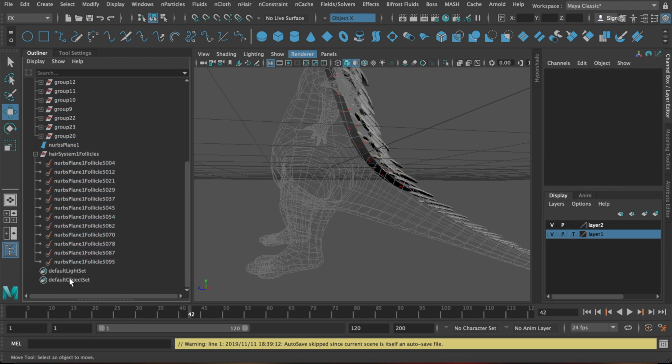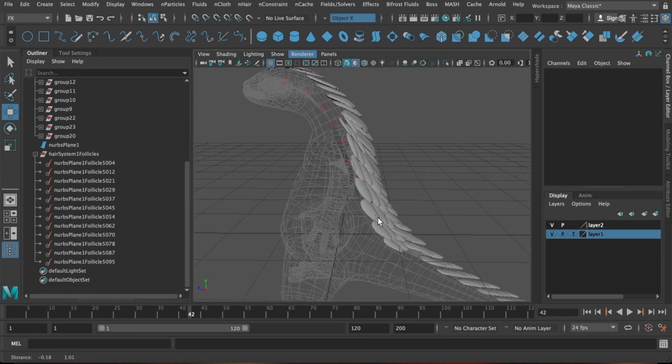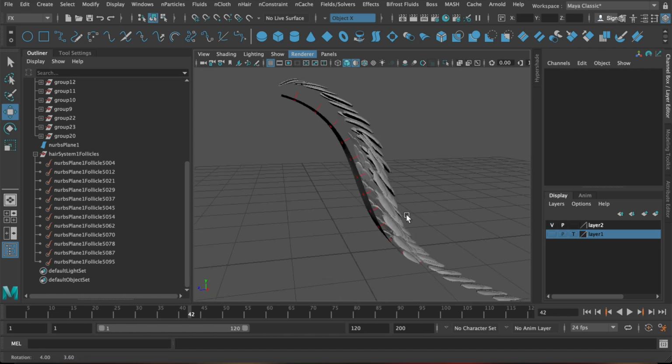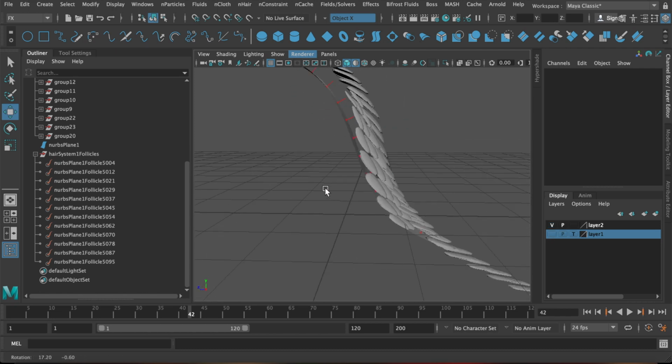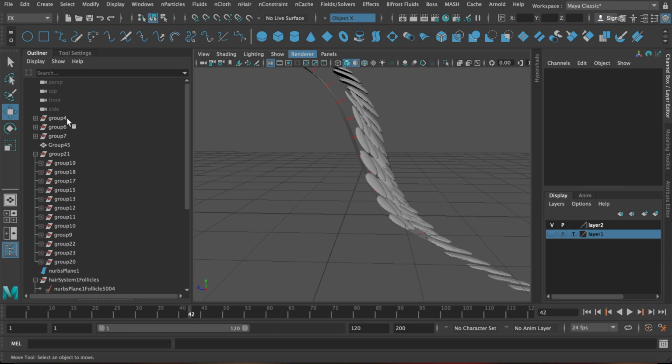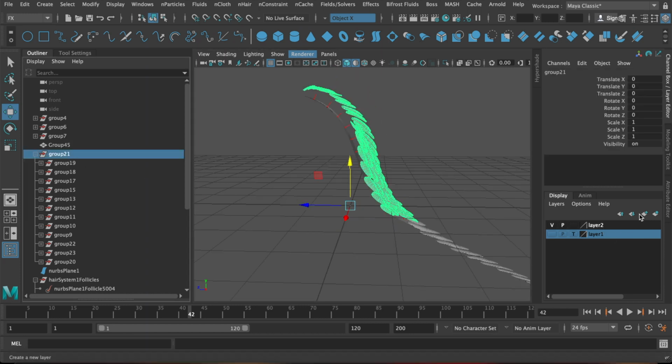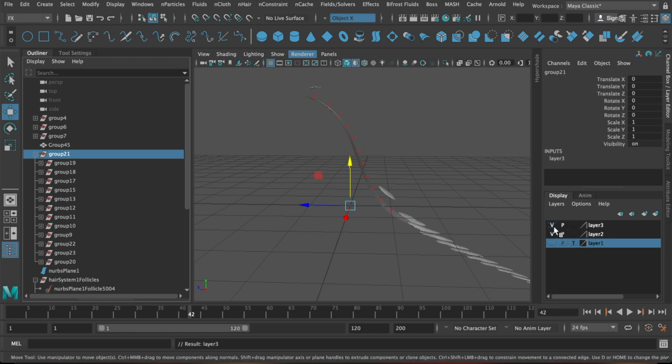Alright. From here we want to create joints for each follicle. I'm probably going to close. Okay, that makes it a little bit clearer. I need to grab this group and put a new layer on it. There we go.